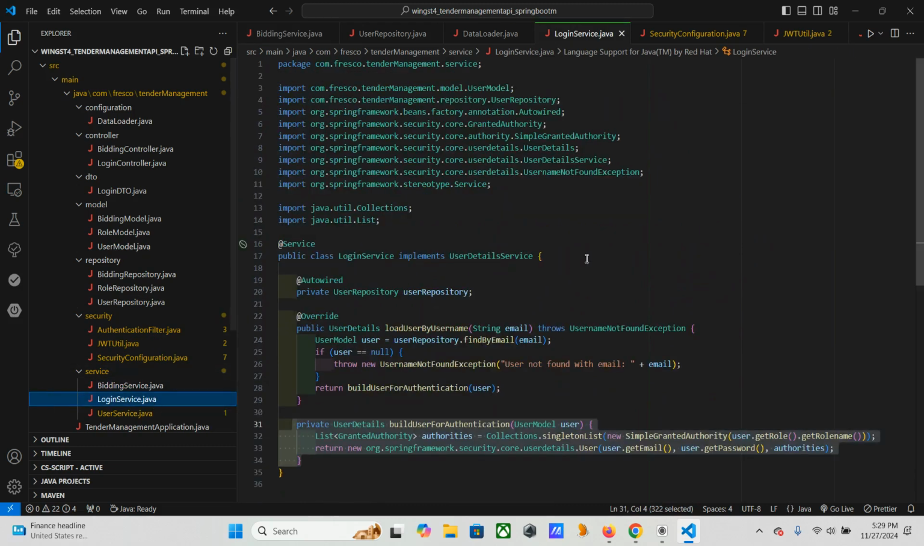Next, login service. Here they gave three methods. I just removed one and wrote the same in these two. So first we have public UserDetails loadUserByUsername. Here I'm checking whether the user is there or not. If the user is not found, we have to give "user not found with email".